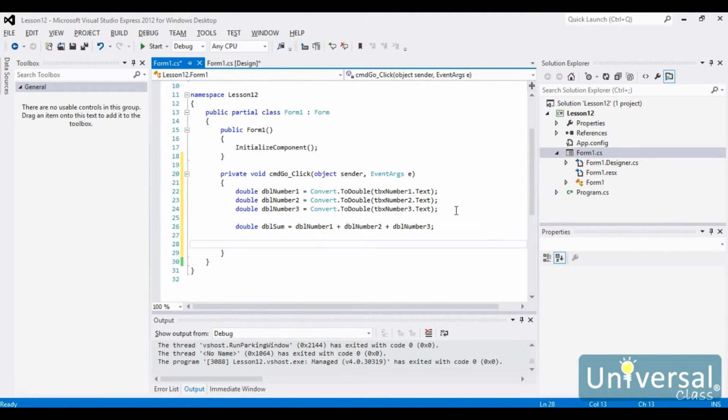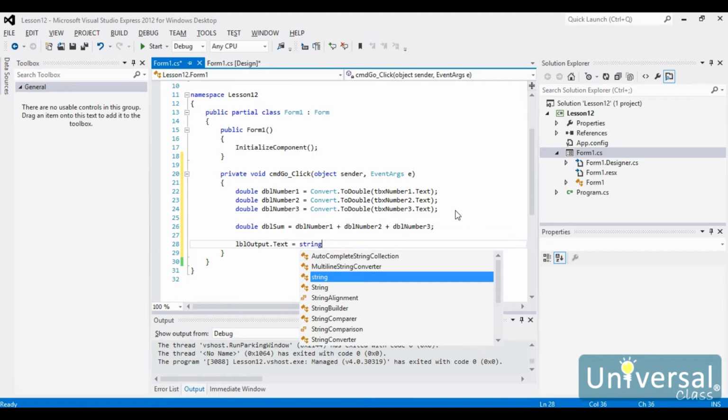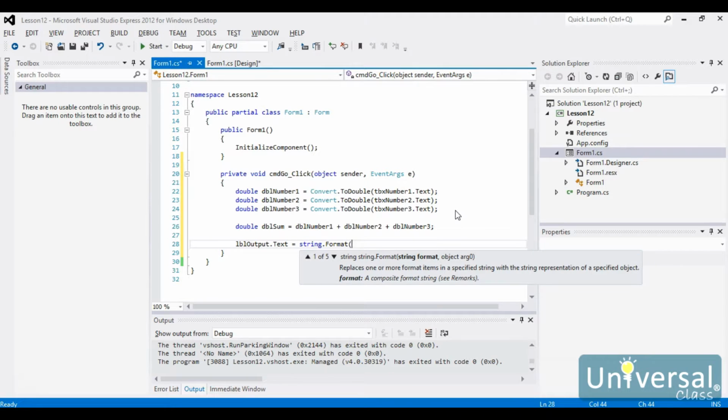And then the last step is to simply change the label. So LBL output dot text, and we're going to set that equal to whatever is currently in DBL sum. The thing is, DBL sum is a number and I need it formatted as a string. So I'm going to do a string.format. String.format says that I can take something and format it like we did our Console.WriteLine. So I'm going to say 0, that's our placeholder, and then what am I going to put into that? I'm going to put DBL sum.